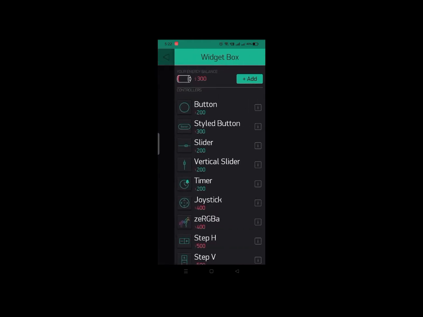Now the project has been created. Now we will receive an authentication code for this project. And in this project we will need a button to control our LED. So we will get that. We just have to scroll from the right side and the widget box will appear. Now we will click on the button. We have got the button.